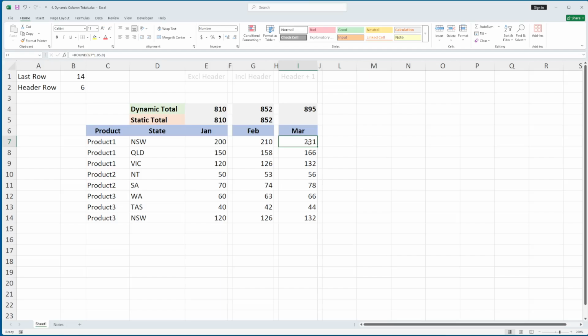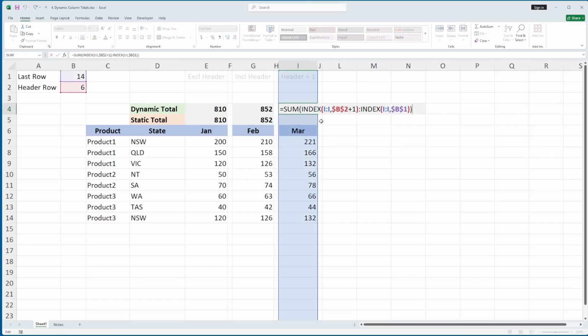We don't want to specifically specify the first data row. We don't want to include the header. So like we did with the last row, we're going to use an index. And this index is going to tell us which is the first data row. So it's going to look up column I and return the row number that's in B2, which is the header row, plus 1. So it's saying, give me the first row after the header.